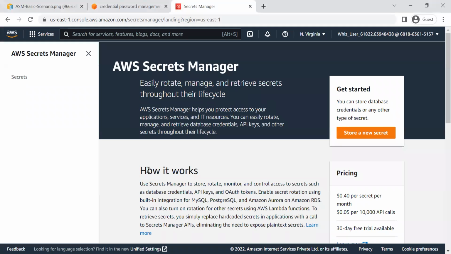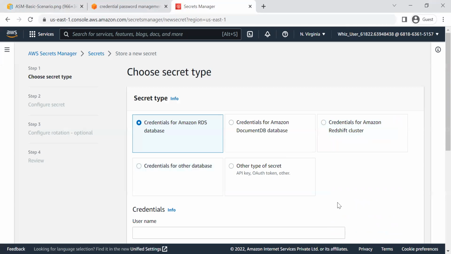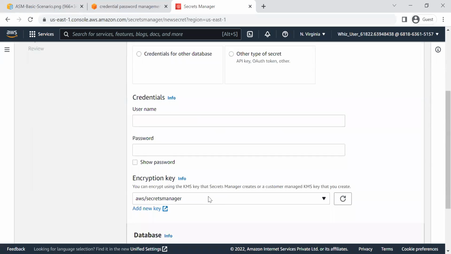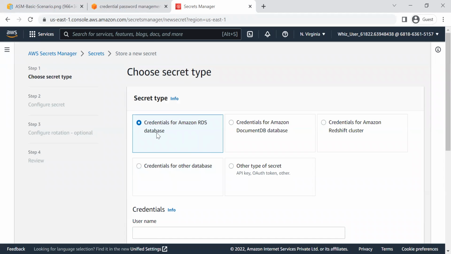This is the wizard, or window, that will come up like this, and click on Store a new secret. Here you can see all the secret types available in Secrets Manager. We can store credentials for Amazon RDS database, DocumentDB database, Redshift cluster, and other types of secret, also an API key or auth token, and others. So I have used Amazon RDS database.